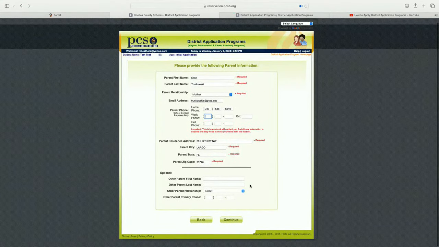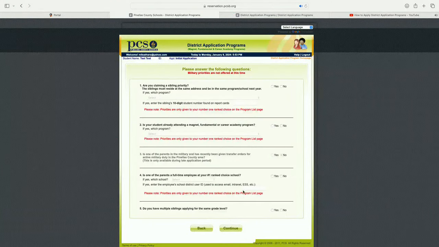A second parent is optional. You do not need to put the information in. Once again, you're just looking for the asterisks. This page that we get to now addresses those priorities that Mandy talked about. So the first one is if you're claiming sibling.